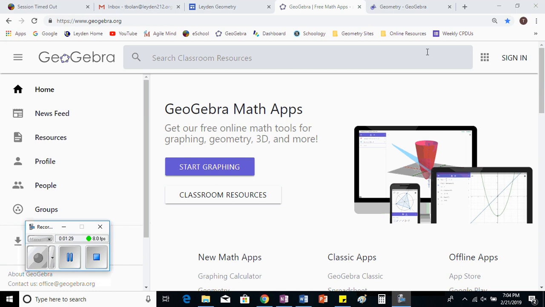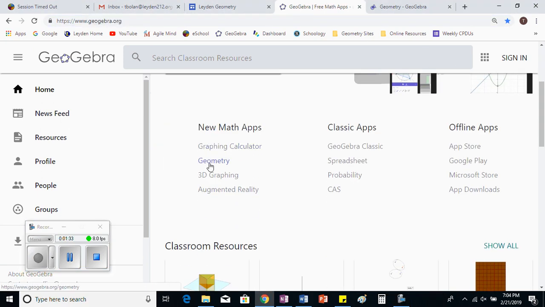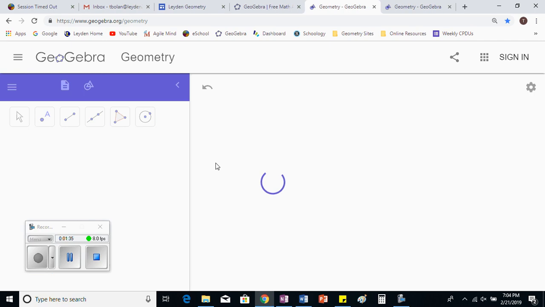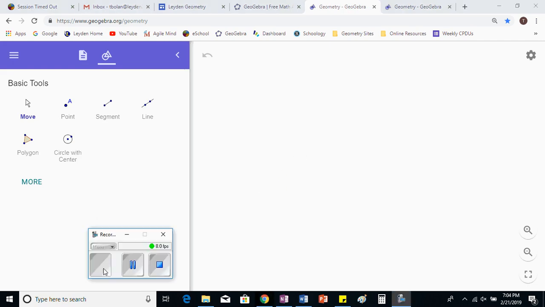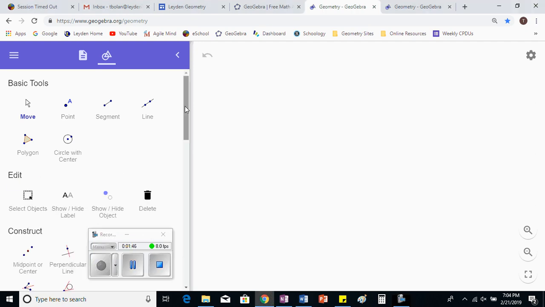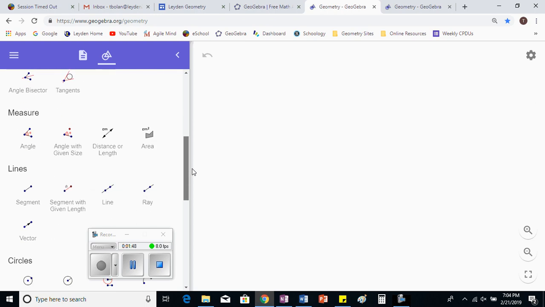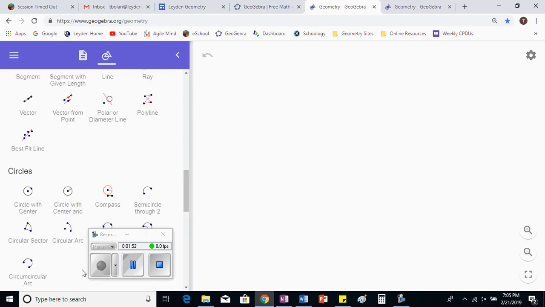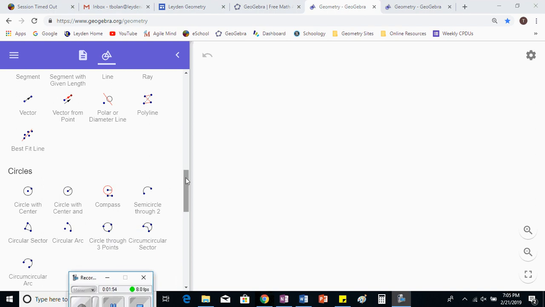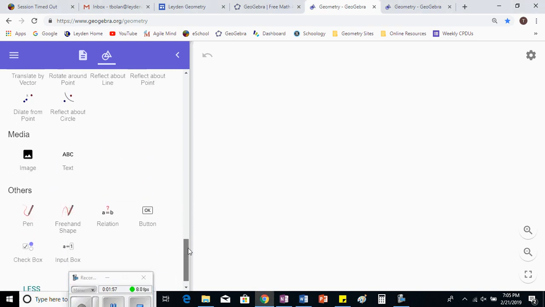So to make this construction, go to geogebra.org. You come down in the options here, you select geometry, you get a blank geometry construction page. We will start by making the slider. To do that, come over by the tools, select more, and you're going to scroll down till you find the tool that says slider. Let's see, we may have to go to more tools again and look for the tool that says slider.